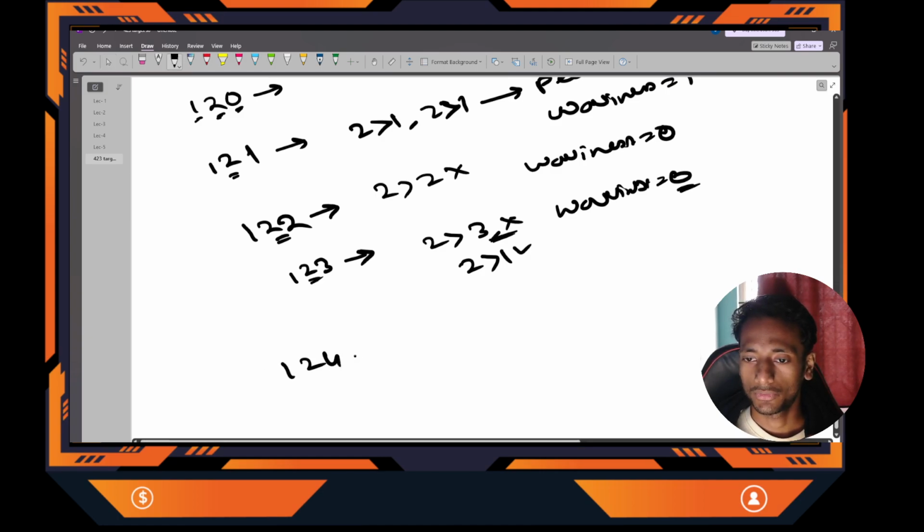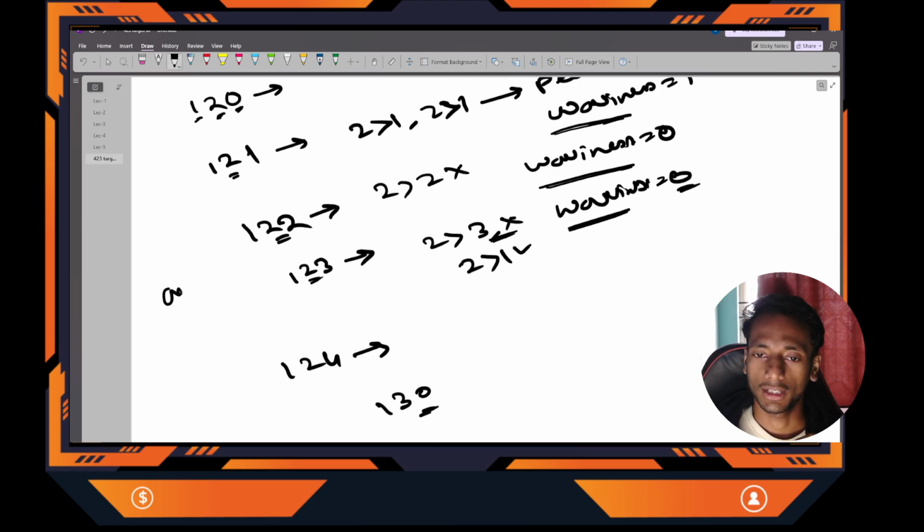The next number will be 124. In this way we will continue up to 130. For each number I'll get one waviness value, and I will ultimately add this to the answer. That is the waviness for the current number that I'll get.